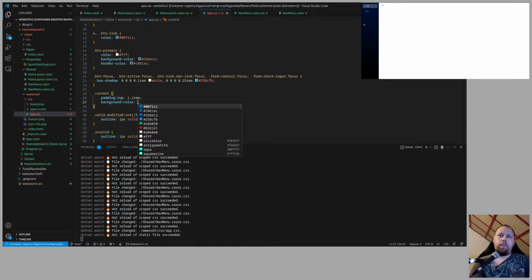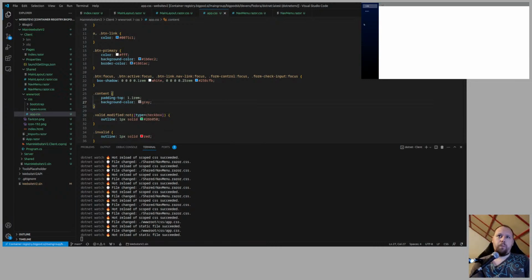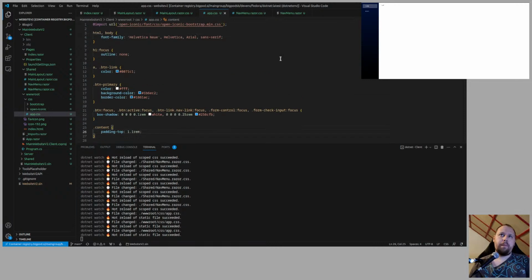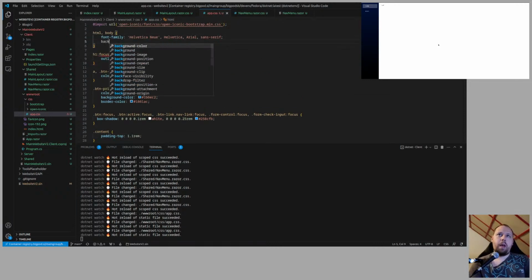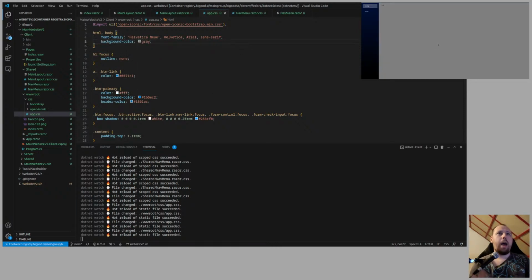Background color, gray. Oh, of course. Background color, gray. Yay, now it's dark mode. Or at least more dark mode.